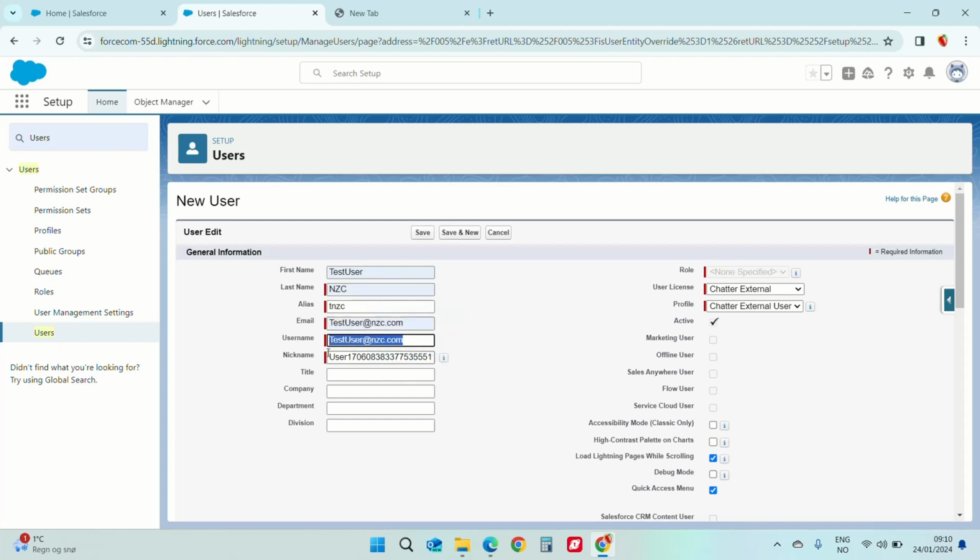You have to remember that the username is unique across all the orgs and it is always in the form of email address. The email used for the username, it need not be a valid email address.